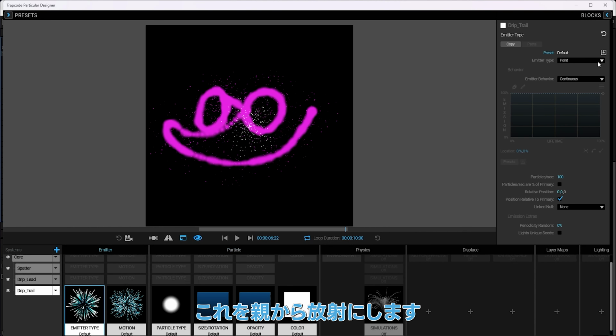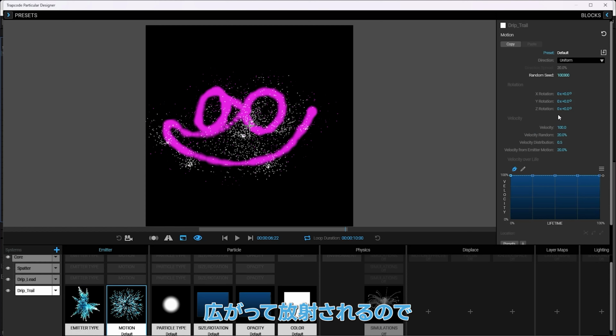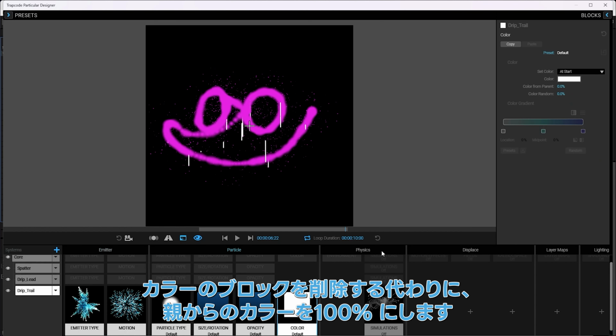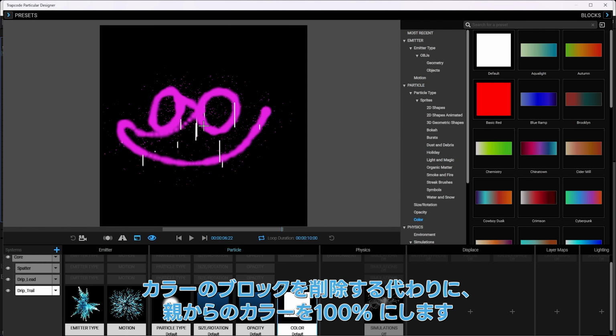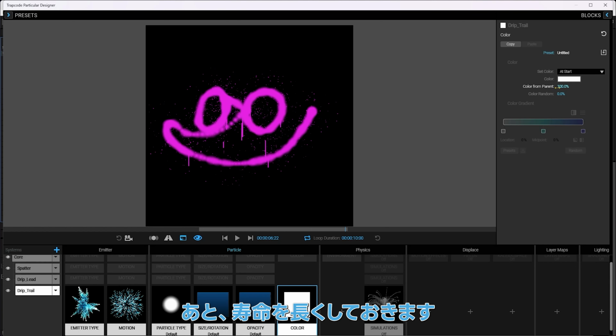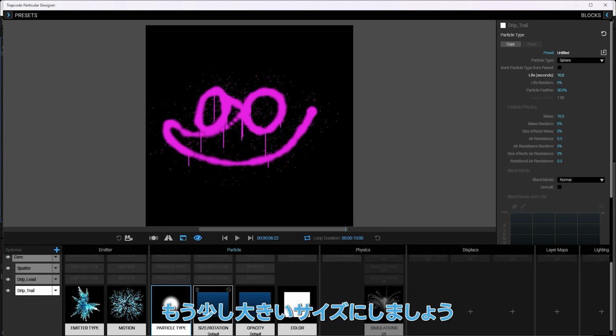And this one, we will say, you are going to emit from the parent. It's going every which way. We'll turn our velocity down to 0 and velocity from emitter motion also to 0. And instead of deleting this color chip here, let's just say color from parent 100%. Why not? That's looking nice. Oh, we need to make the life longer. 10 seconds again. So we got some nice strips going. Probably want them a little bit bigger.